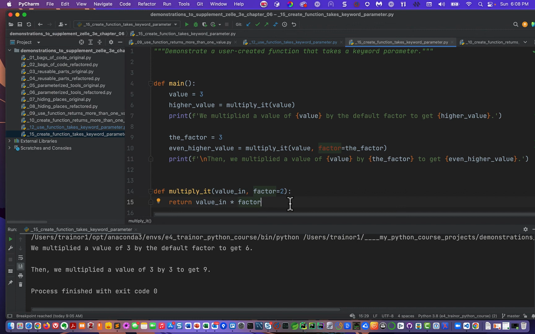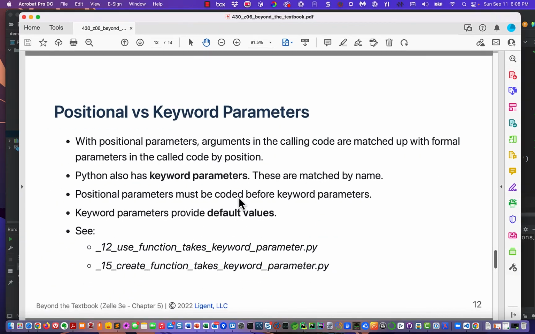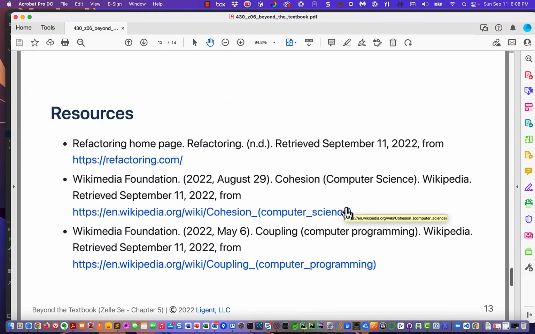And so when we see them in the code that we're going to use, they're not going to have any kind of magical quality. They're just going to be a basic Python feature that we don't use every day, at least in the kind of coding that we're going to be doing in the course. And that is the end of this Beyond the Textbook lecture.